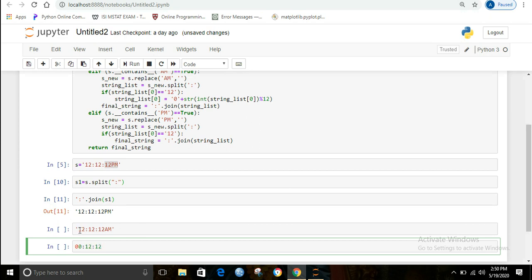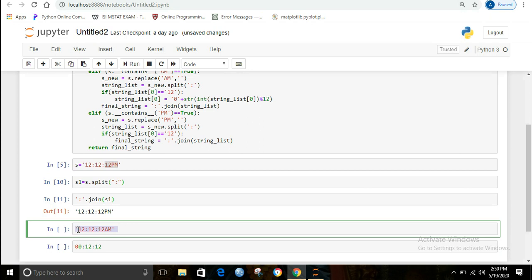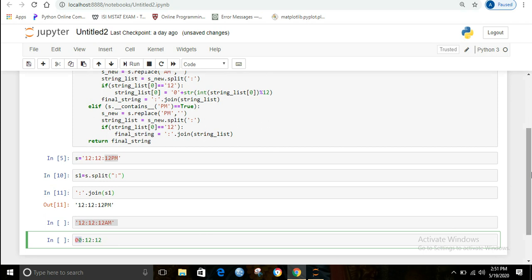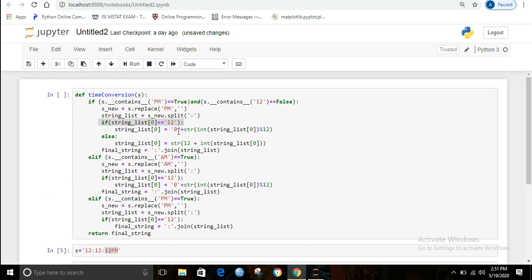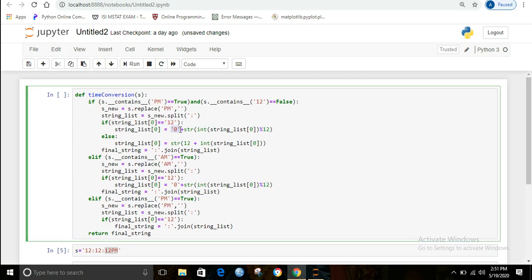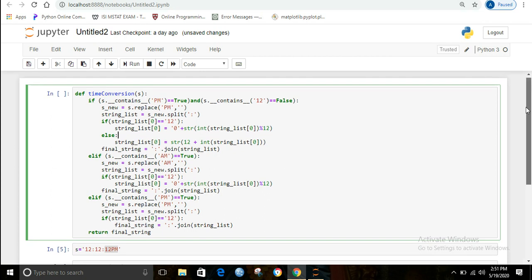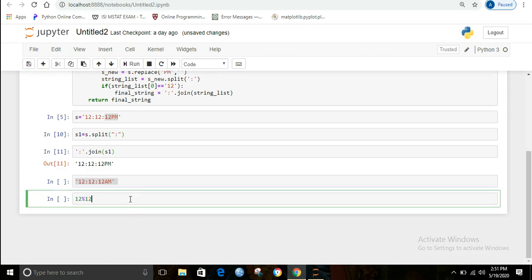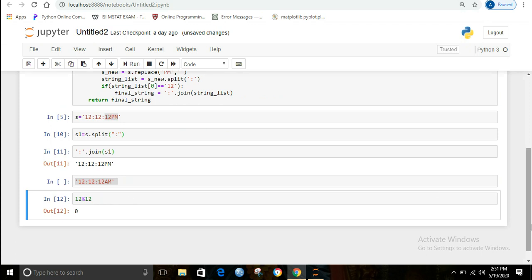If we have to convert it into a 24-hour clock, we have to remove this 12 if it is AM, because it is midnight, and we have to replace it with 00. That's why I have added a 0, and I have converted the first element into a string, and this percentage 12 is there because 12 percentage 12 is 0, so we'll get another 0 from there.